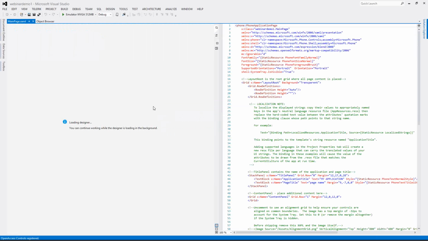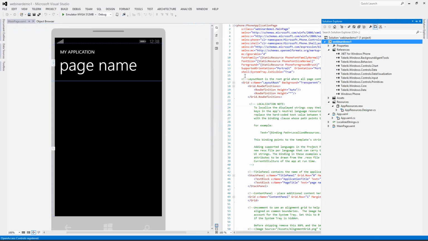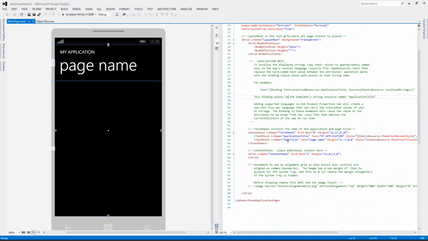Now if you go to Solution Explorer, you will find in References all the libraries which we just chose. You can see that the project template is exactly the same as if you were creating it without the Telerik template. Now we'll not go into detail of that, and let us see how very quickly we can work with one of the basic controls.